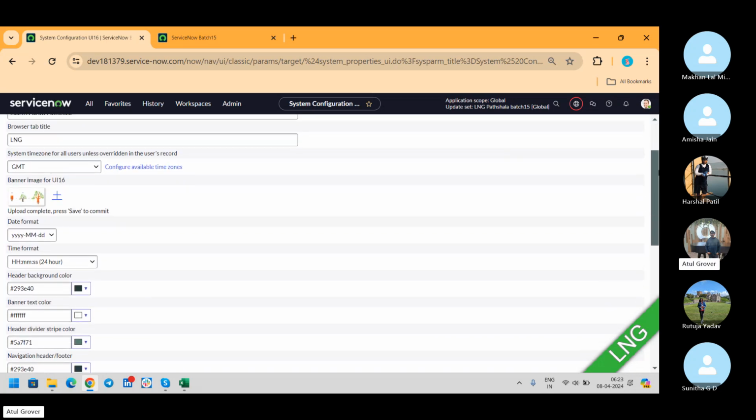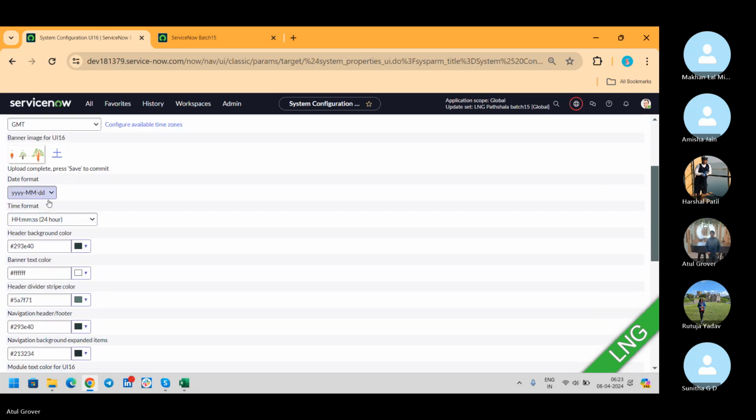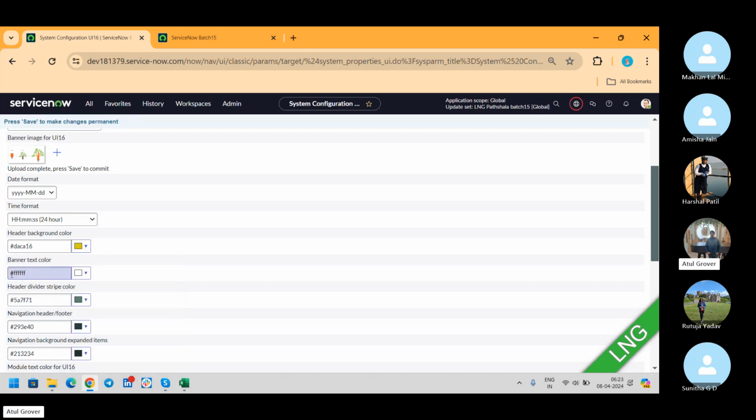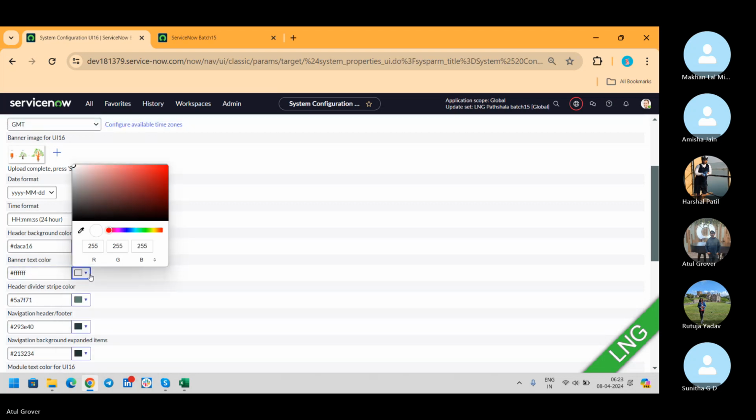I want to set the date format for everybody. Time format for everybody. Background color, these colors here. I usually put very weird colors so that identification is possible. Okay, sorry, I haven't chosen the color. Let's say this one. Banner text frame.